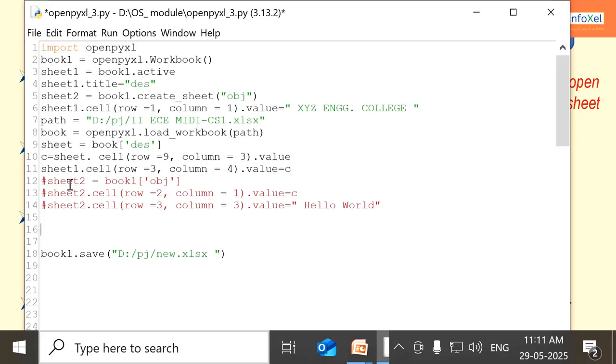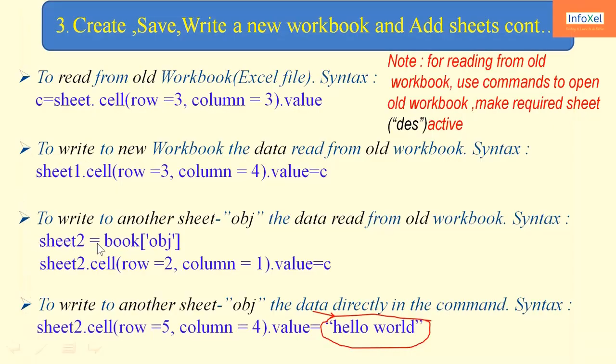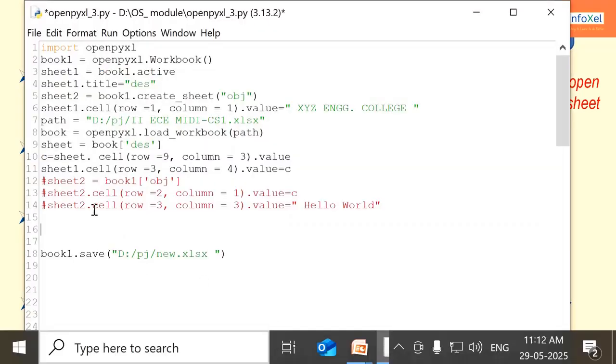Paste. Now you can see here the first command is sheet to book obj, make obj active. The second one is sheet to cell, and the third one is hello world, data directly given in the command. That we will see now. So these are the three commands. First command, obj is made active.